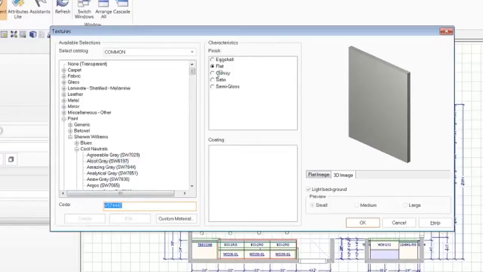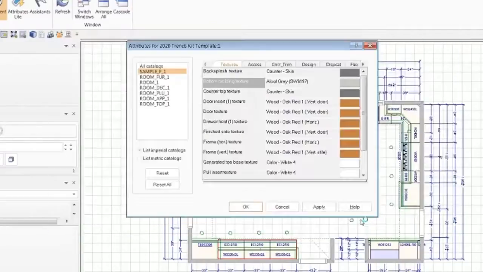Before I do so, though, I did want to mention that you can actually take the paint and say, I want it to be eggshell or semi-gloss. Or I could choose glossy. And if I click on glossy, you'll actually see it becomes reflective, just like it would in real life. So I'm just going to go back to flat gray. We're going to go ahead and click OK, Aloof Gray, and you'll see that this has changed to Aloof Gray.